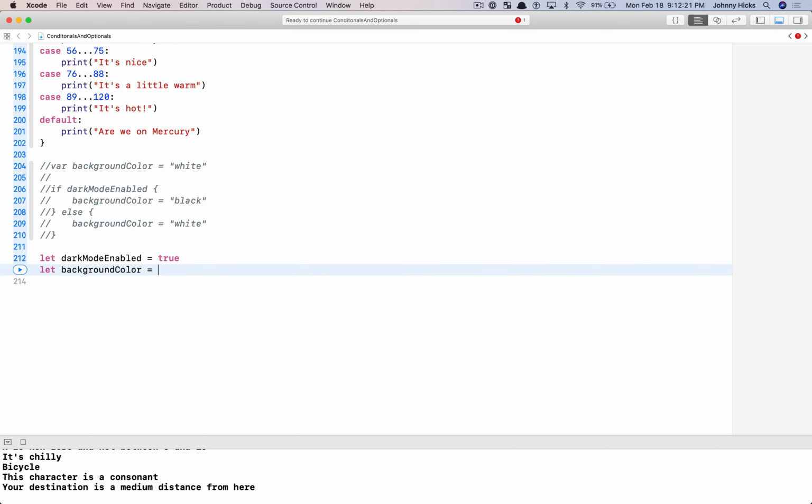And so background color is going to be conditional upon dark mode enabled, okay? So to write this ternary, I'm going to say let background color equal, well, is dark mode enabled or not? If so, you can think of this like a question mark. Is dark mode enabled? Okay. If yes, if that's true, then I want my background color to be black. Otherwise, I want my background color to be white.